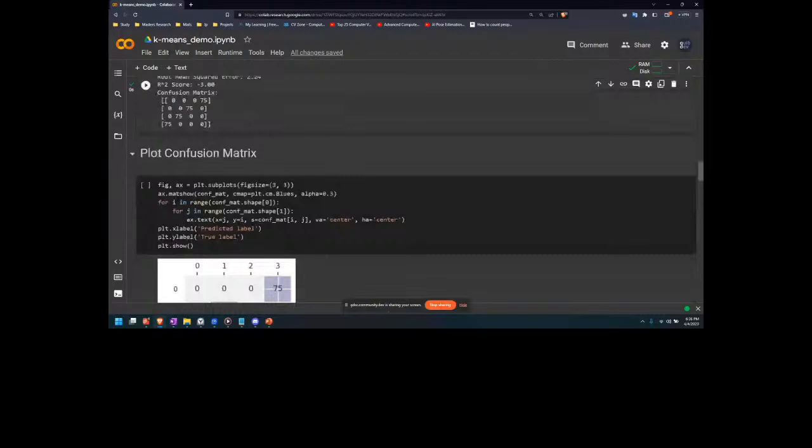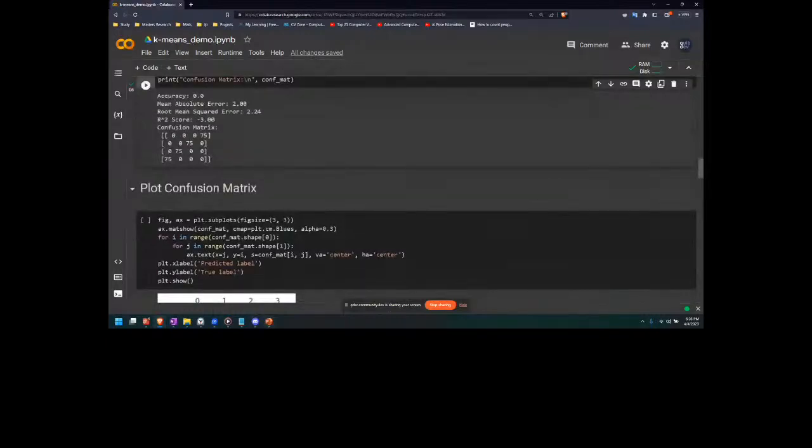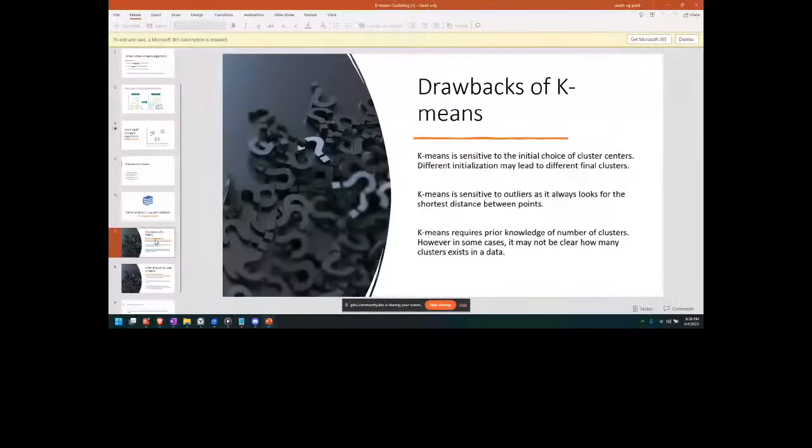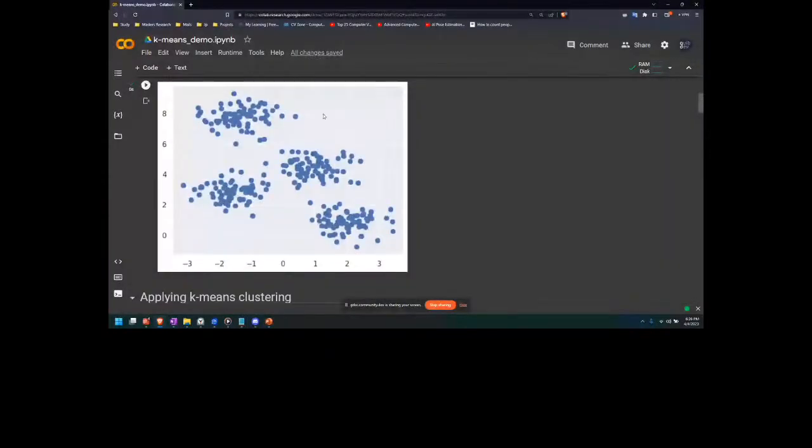Yeah. Again, so if we go back to the presentation, what are the drawbacks of using k-means? K-means is really sensitive to the initial choice of clusters. As you can see, even in this data, I can see four clusters, and I ran k equal to 4. So it gave me four clusters here.